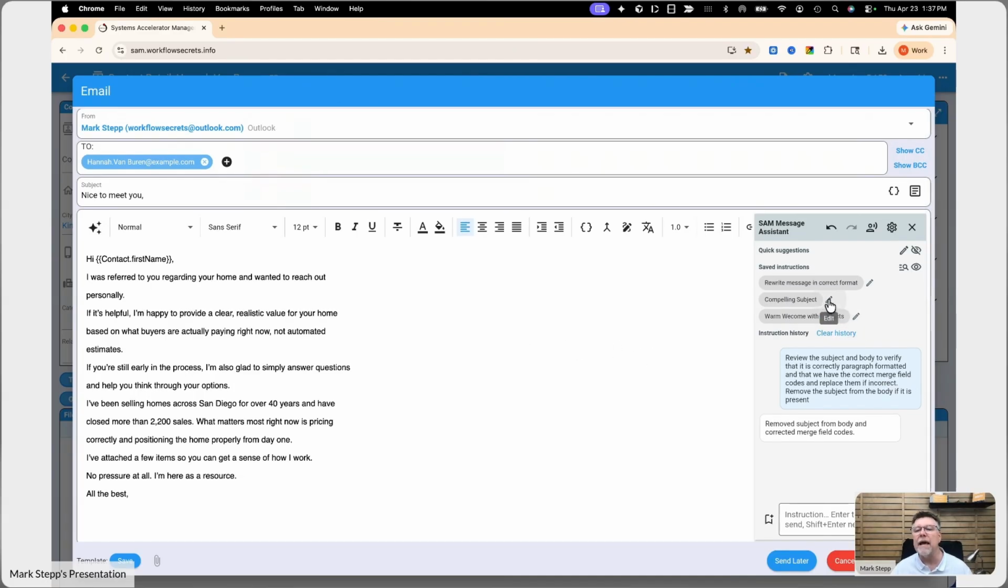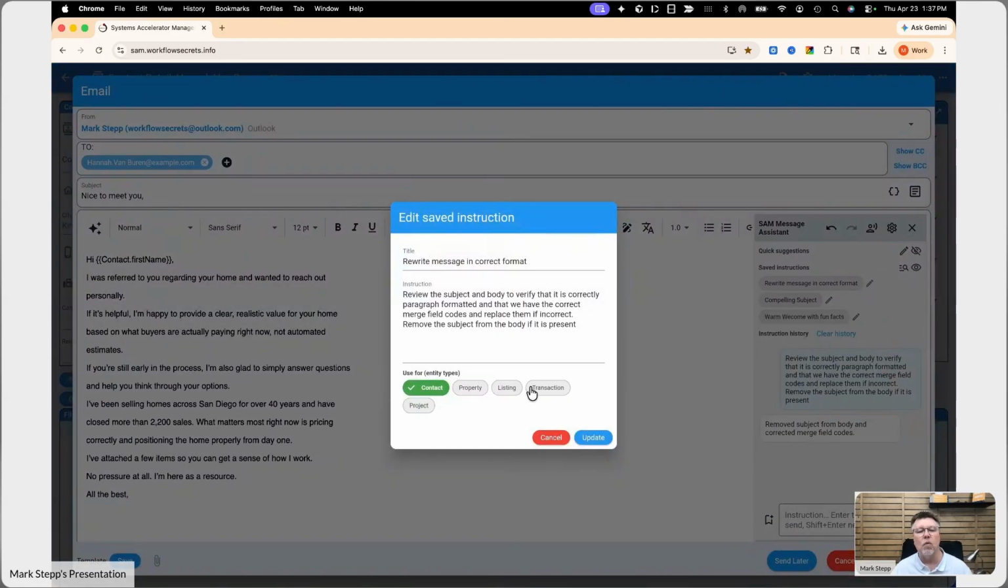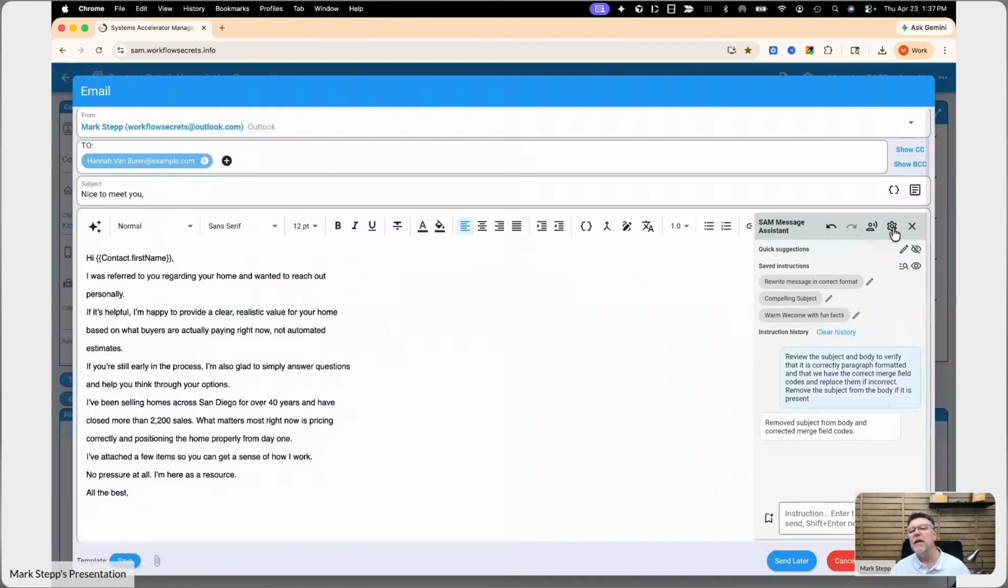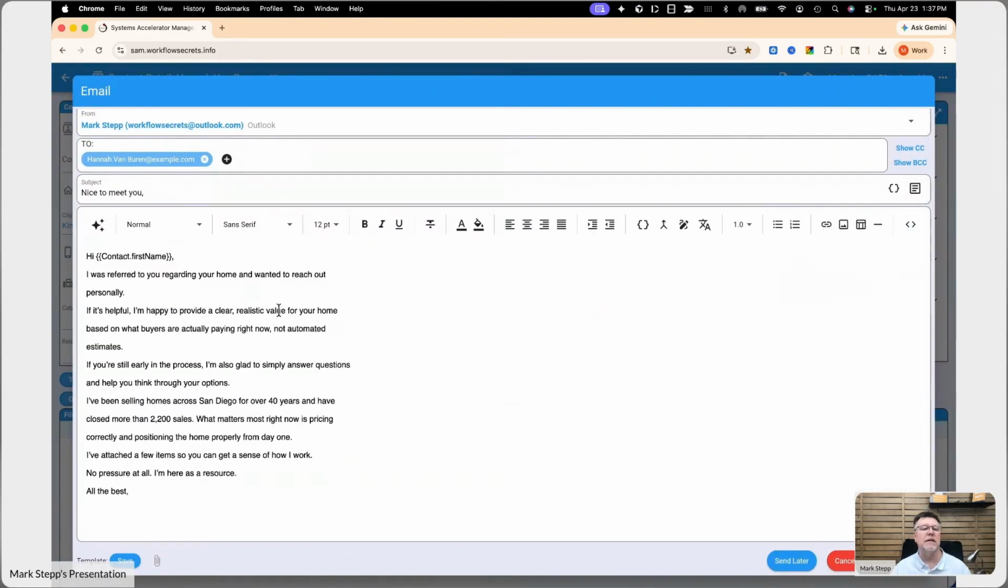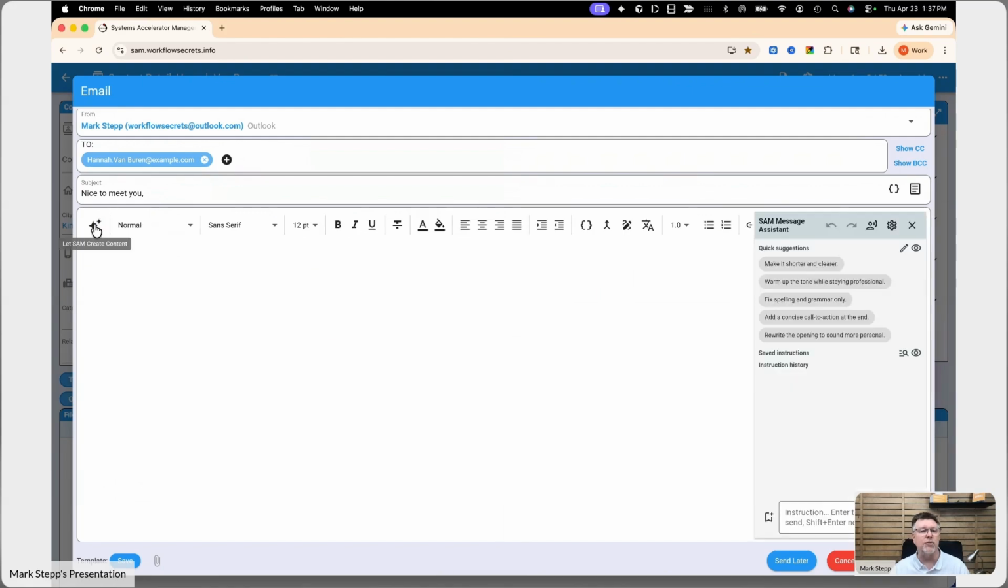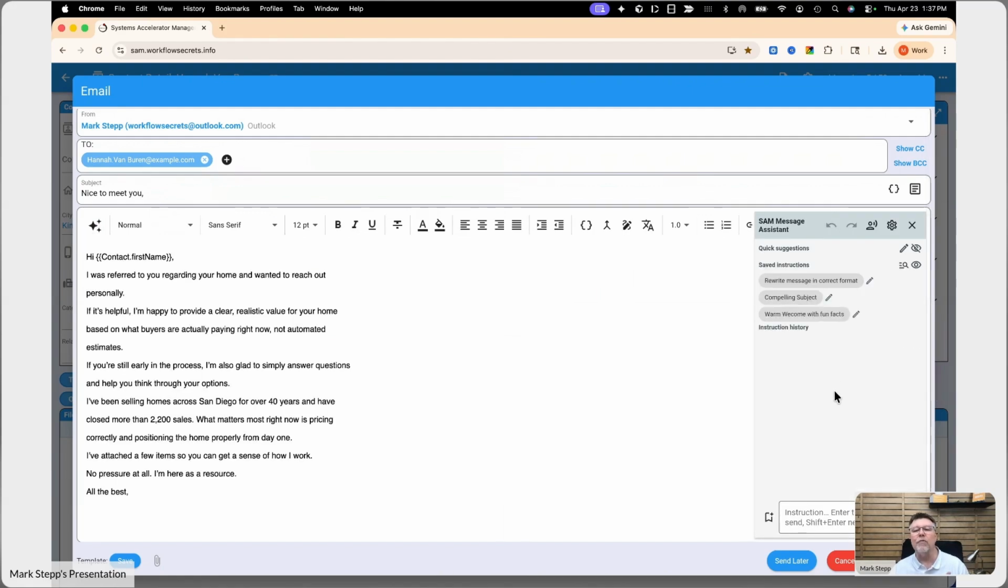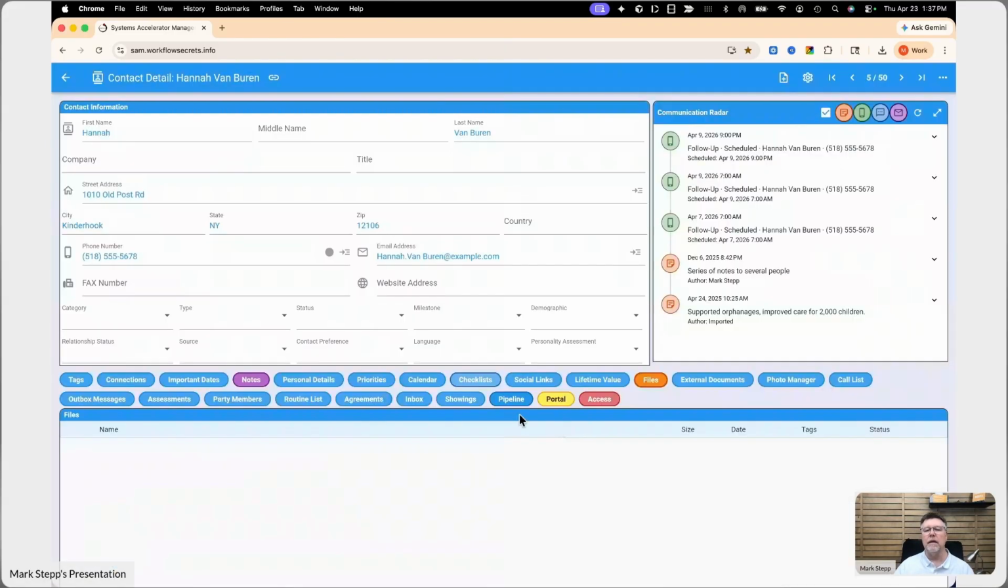Each one of these can be edited. If you didn't like the command, you need to make a change to it, where it's being used, you can make all those changes. And then once you're done with SAM Assistant, then just close it out and you're good to go. If you're doing this in a template and you save it, and then you come back to the assistant, it can retain that information if you're using it in a template. In this case, it's not a template.